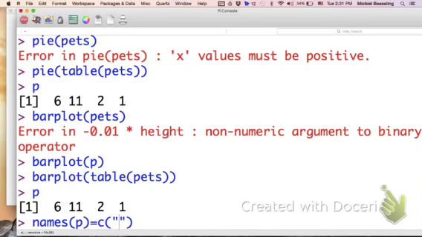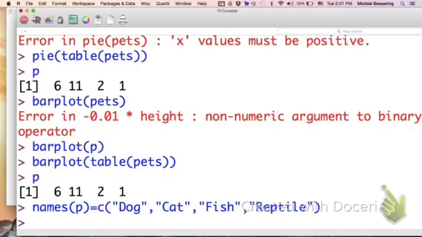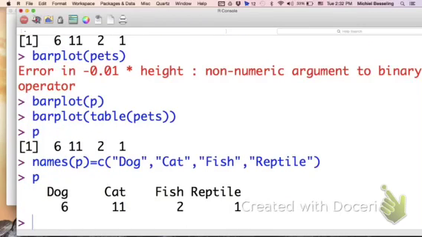Now with respect to order, the first category was dog. That's going to be assigned to the 6. The next category was cat. That's going to be assigned to the 11. And then fish, that's going to be assigned to the 2. And then reptile, that is going to be assigned to that last number 1. And if I hit enter, again it looks like nothing happened, but now let's see what happens after I hit P. Not only does it have the numbers 6, 11, 2, and 1, but now it's got names attached to each.